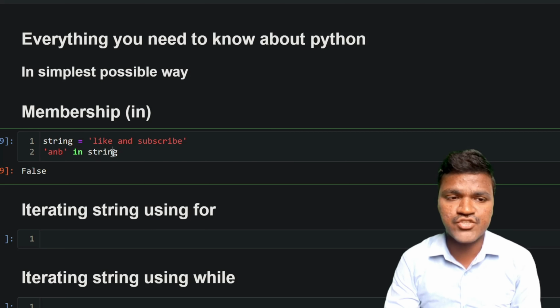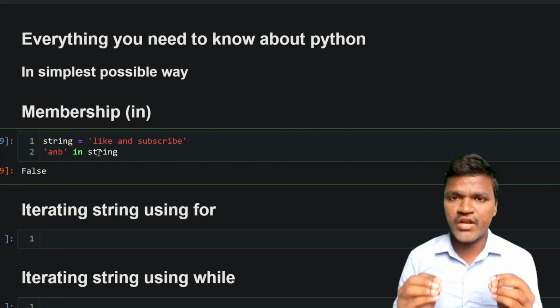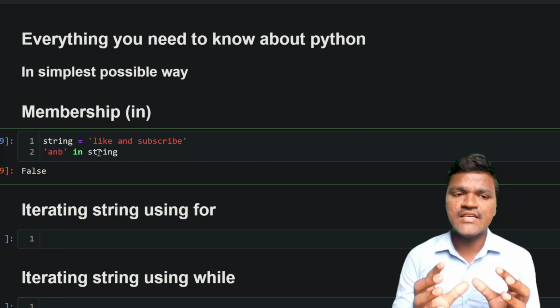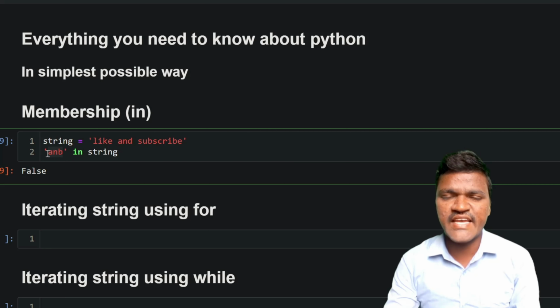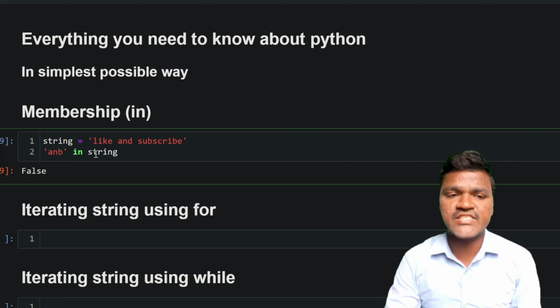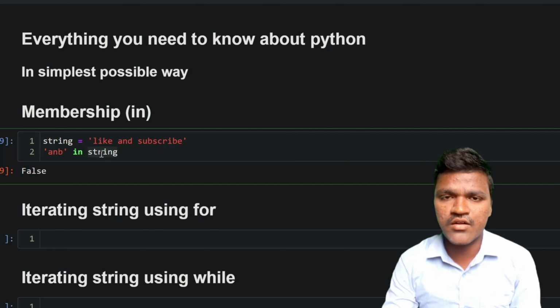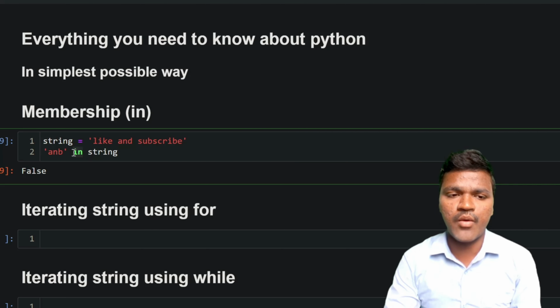We have seen and understood with all the examples that are necessary, right? And I hope now you can understand this particular membership operator. By using this particular substring, we can check whether this particular substring is present inside of this particular string or not by using this membership operator.